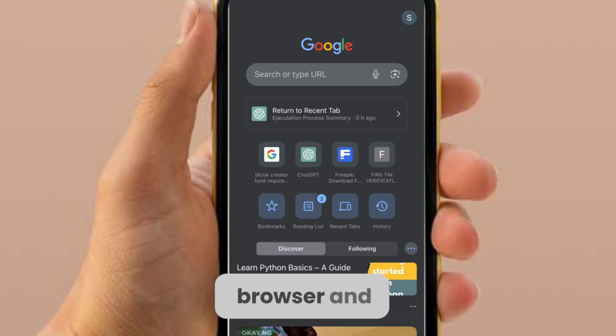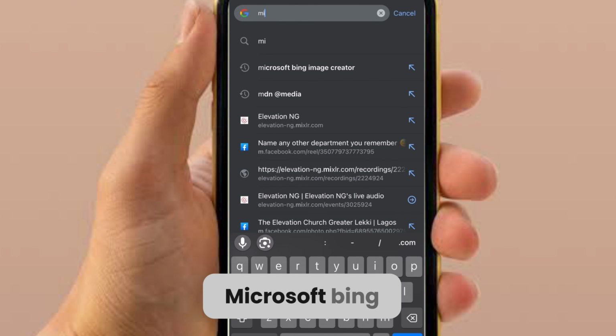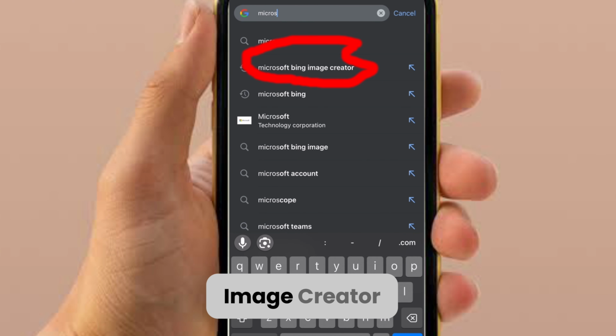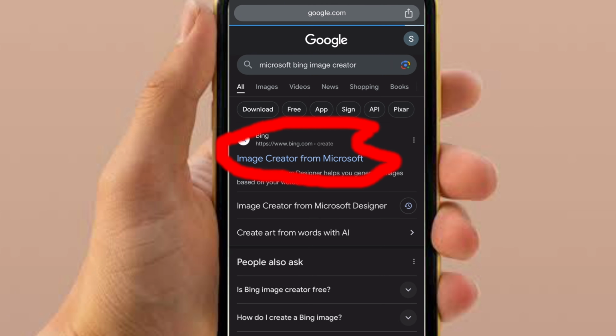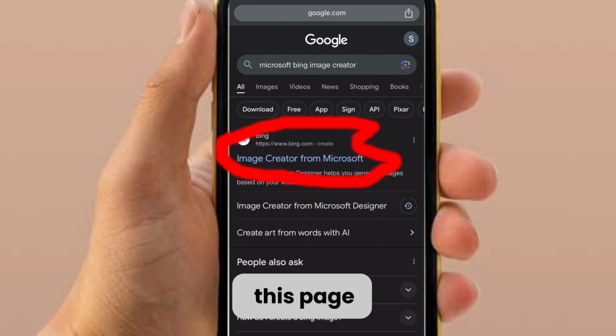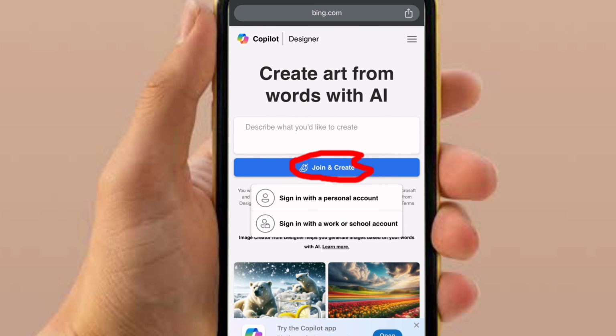Now open up your browser and search for Microsoft Bing Image Creator. The link is right here. So I'm just going to click on it now. And it's going to pop up this page. Click on this first link right here. And this page is going to pop up. Now click on Join and Create.